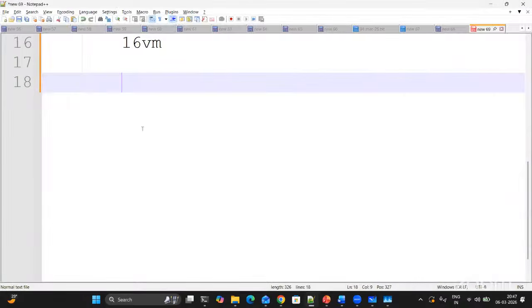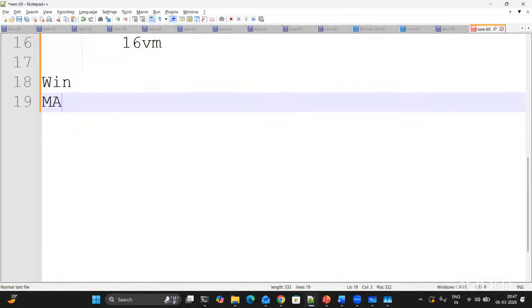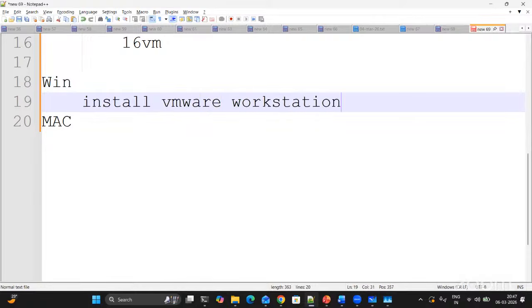All right. So now for the Windows users and Mac users, let's see how to create a virtual machine. For the Windows users, the easiest way is to install VMware Workstation. Why am I suggesting VMware Workstation? Because most of the audience is beginners in Linux. They don't know anything about Linux. So VMware Workstation is the easiest way to deploy a virtual machine.